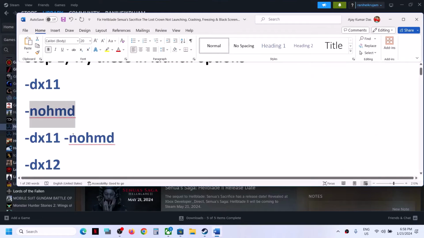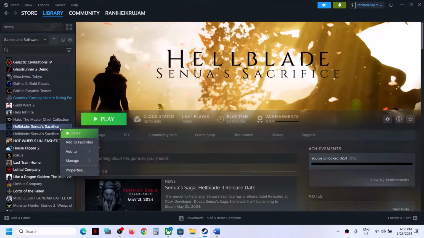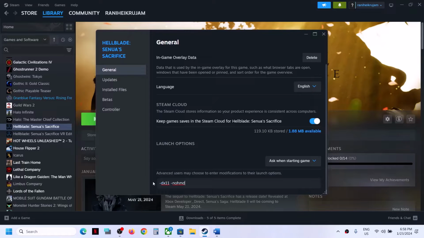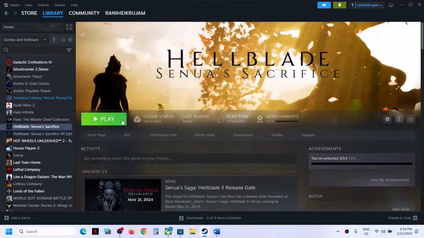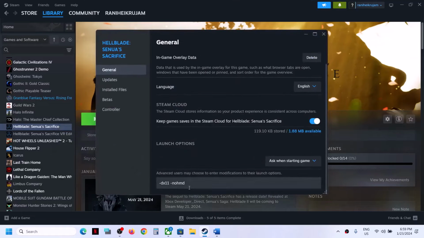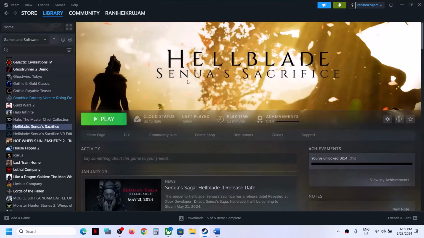Still you're facing the problem, then this time put this in launch option, make a right click, select properties, and then type in -dx11 space -nohmd and now launch the game and then check. Still you're facing the problem, then this time type in -dx12 and then launch the game and then check.